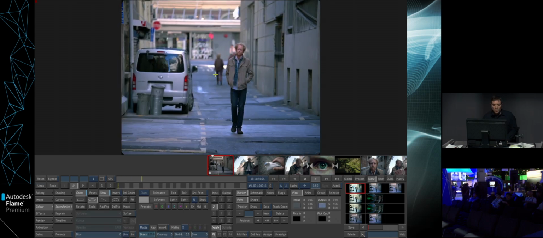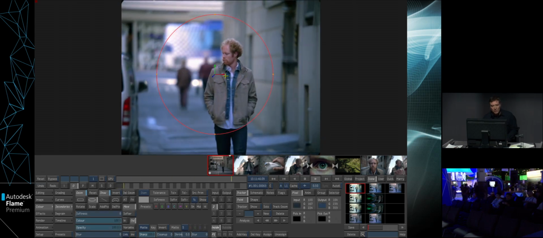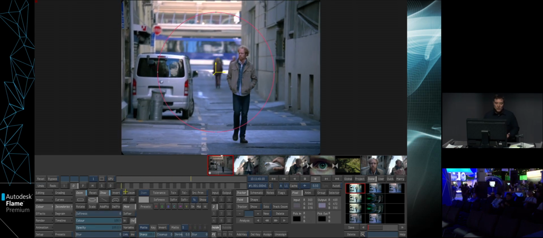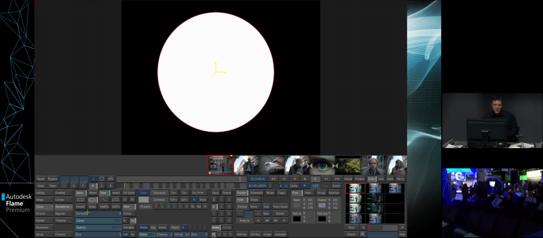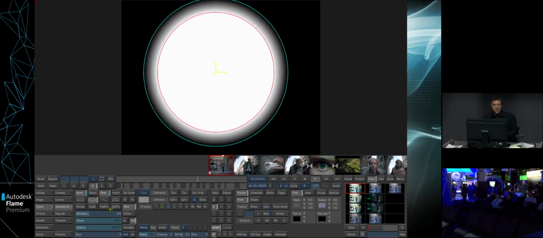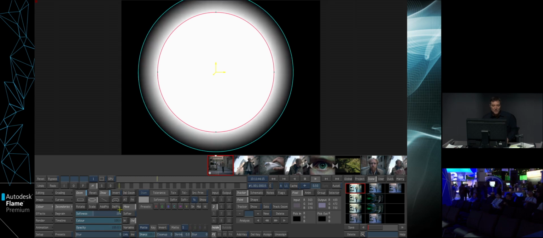You see I can also work with different shapes. So I can either hand draw shapes, I can create standard shapes, rectangles, lines, and circles, and things like that. And what we're effectively doing is saying, let's grade inside or outside of this shape. So I'll soften out the edges a little bit, maybe blur the edges a bit.